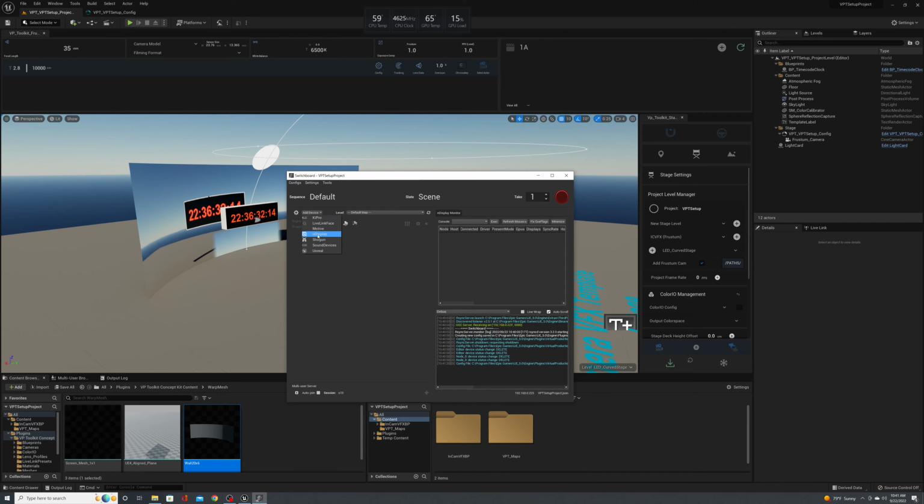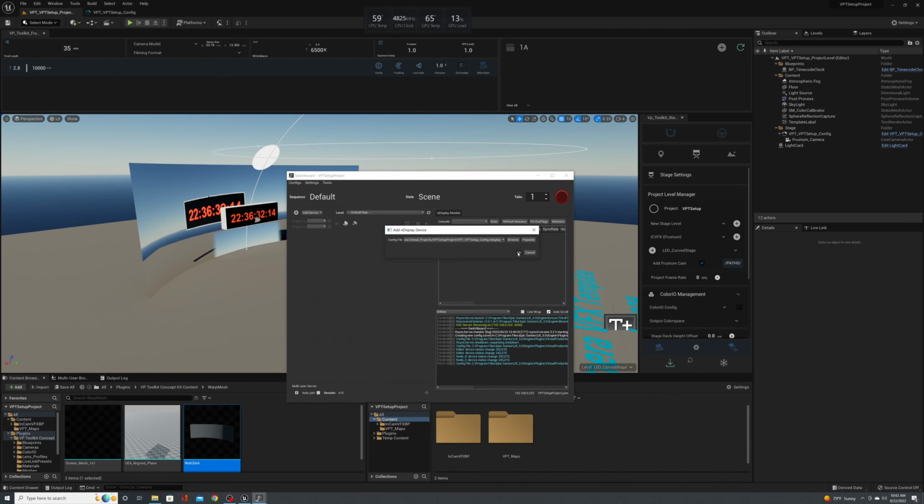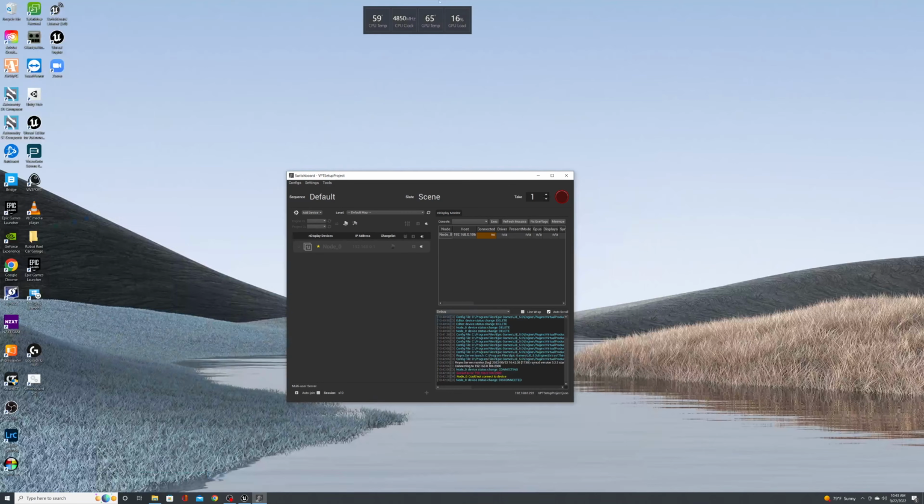So let's go to add device, and we're going to choose nDisplay. Click browse, and then browse to your project folder, and then select your nDisplay config that you exported out. I would recommend to create a desktop shortcut of your Switchboard batch file here, just so that you have easier access. You can just right click and do create shortcut and then drag that onto your desktop.